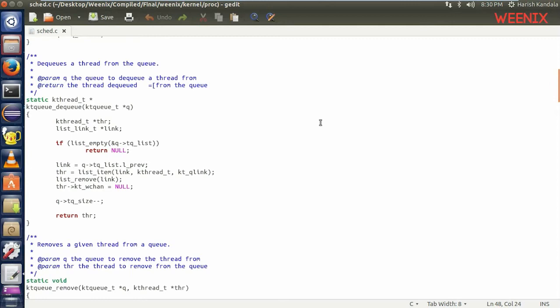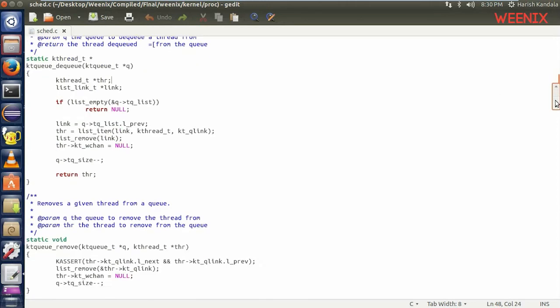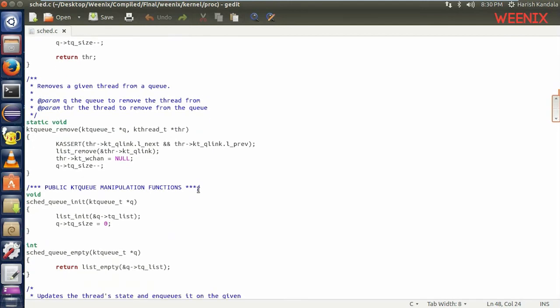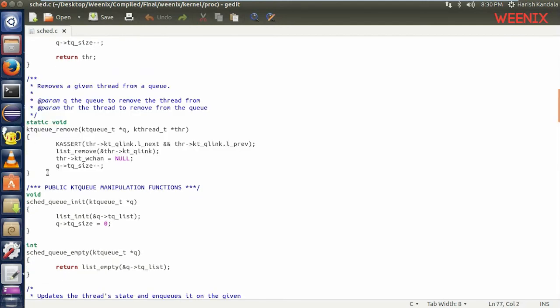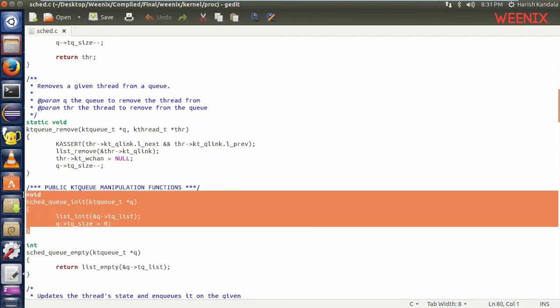We need a queue, and the enqueue function is also present, which we have already defined. In the next function, we see remove. The name itself indicates that it removes a given thread from a queue, and it takes parameters like ktqueue_t and others, and it returns nothing.